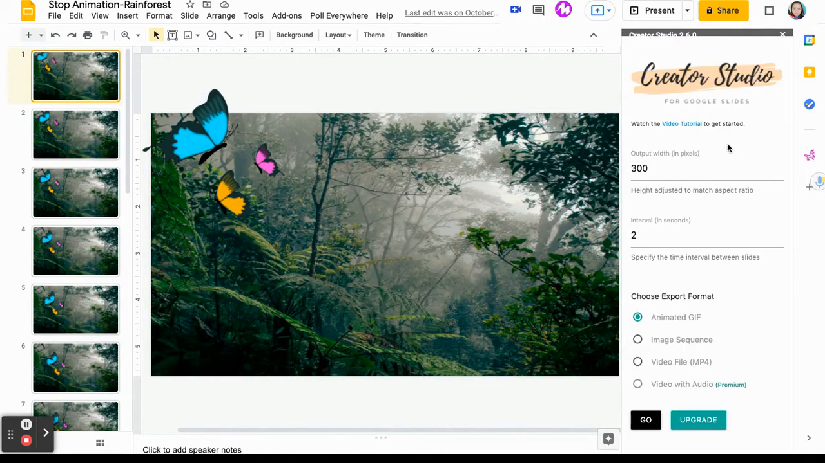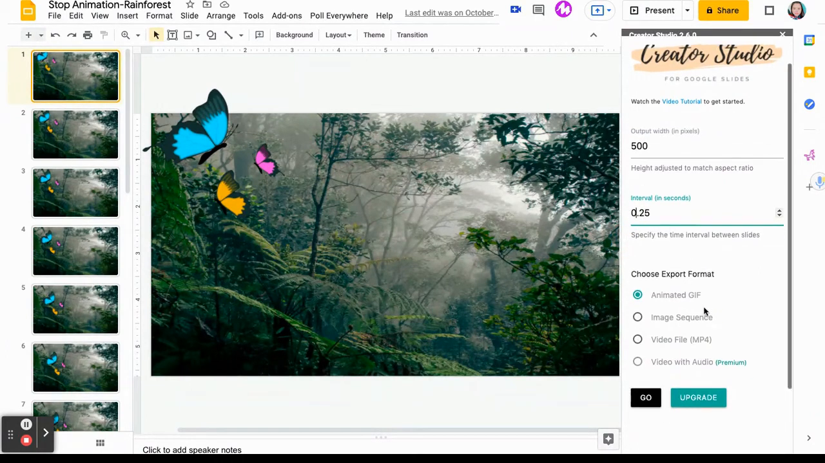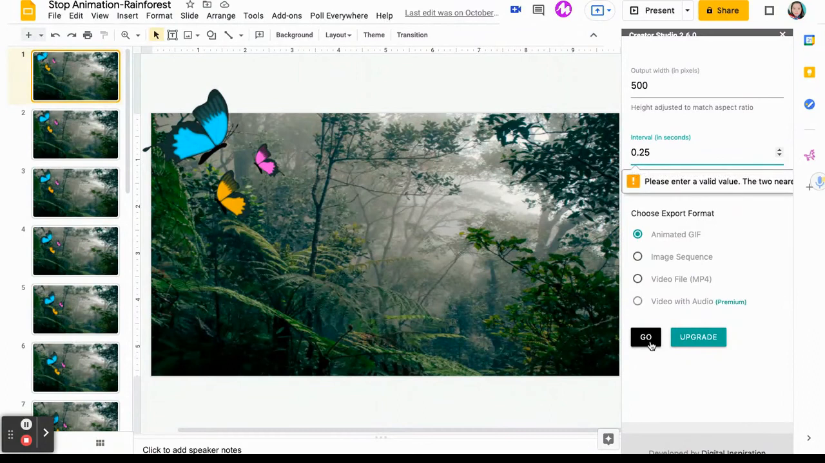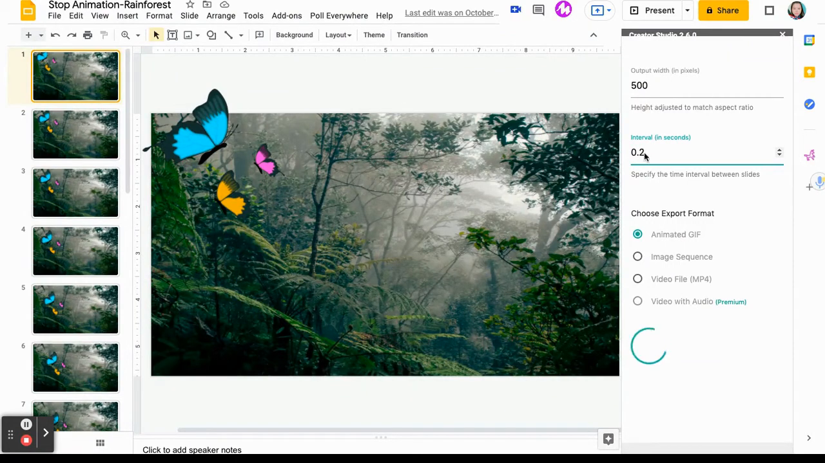You will see there's a control bar there. You can change this to 500, or make it 0.5. I think I have to change it to 0, just one decimal point. Okay, let's stick to 0.2. Right. So I'm going to choose animated GIF.